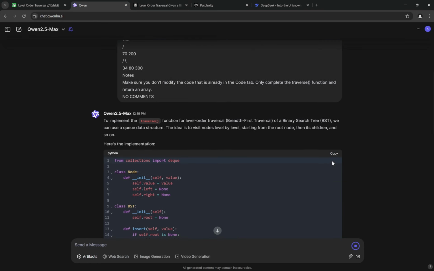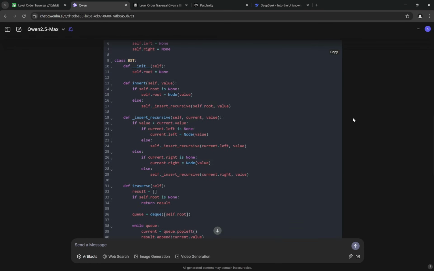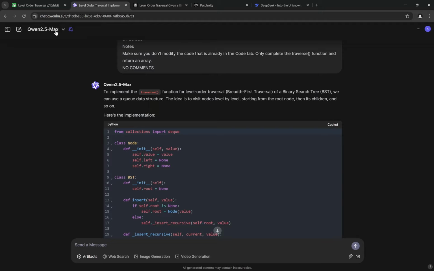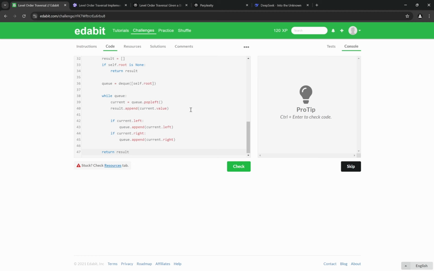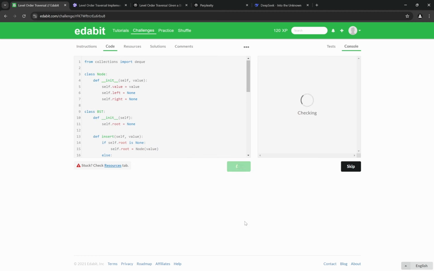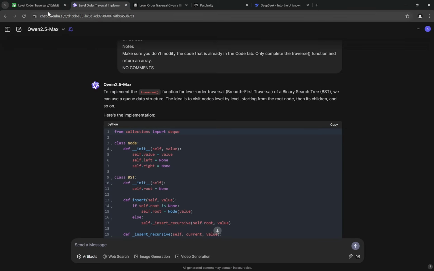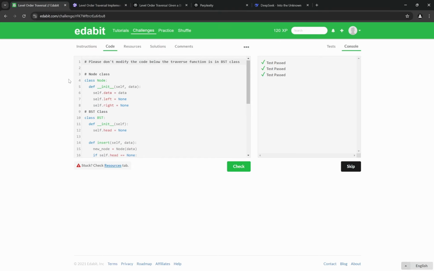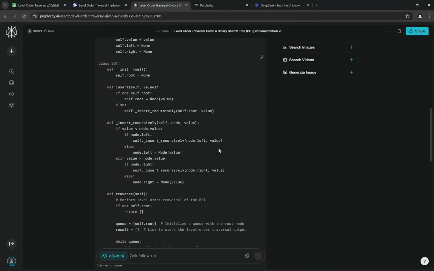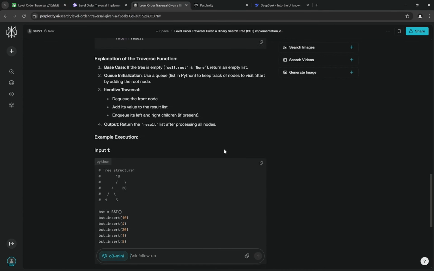So Qwen has almost finished it, and we do not need the example, we already have the code. So I'll go here to the code and I'll copy paste it, and I'll check. You see that the tests pass, and this was for Qwen. Now I'll just reset the code, and this is for o3-mini.